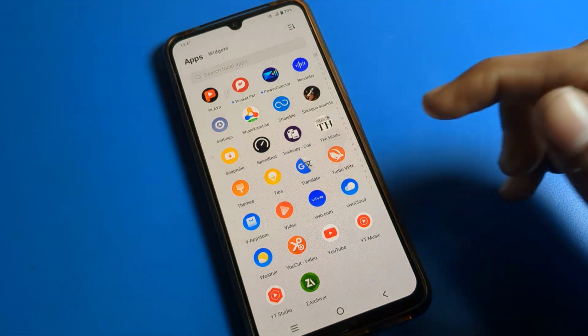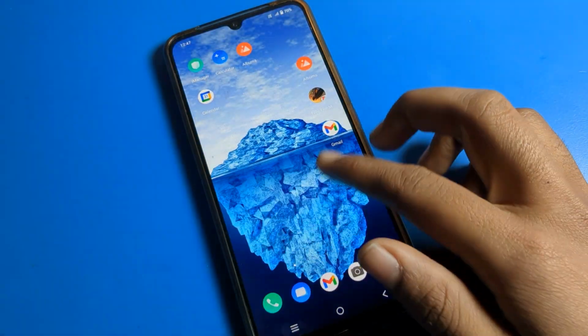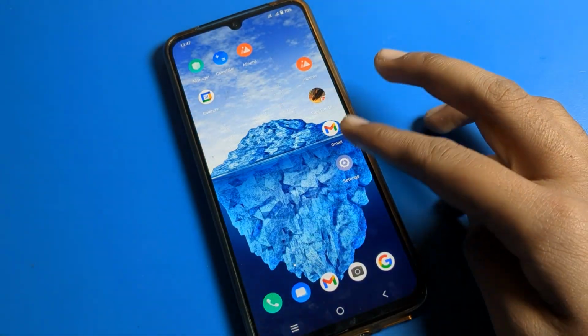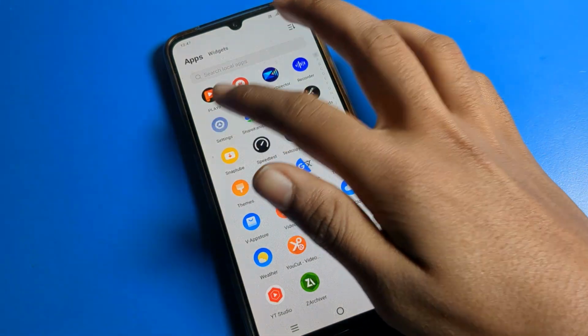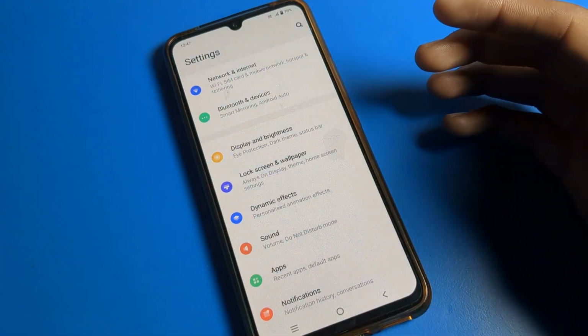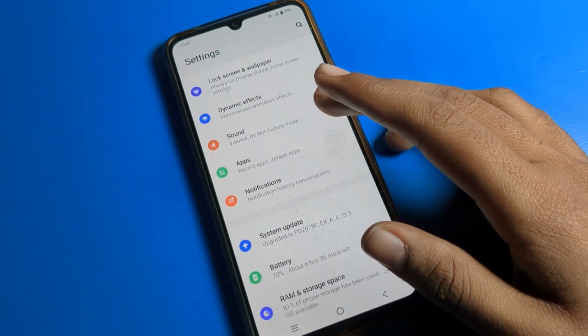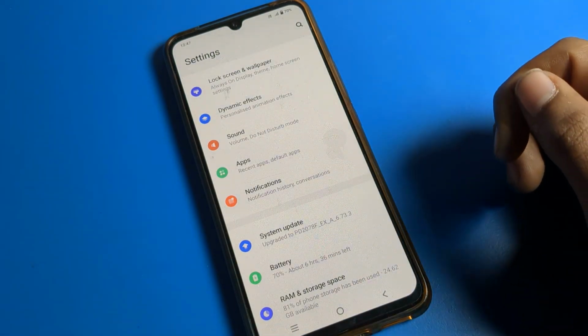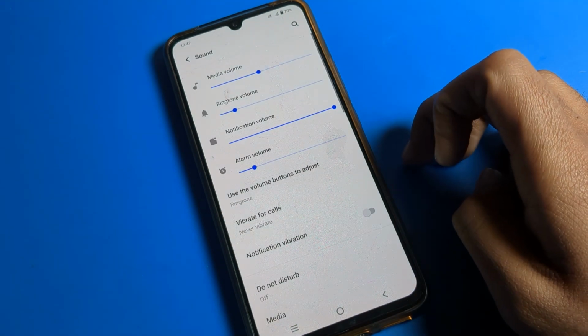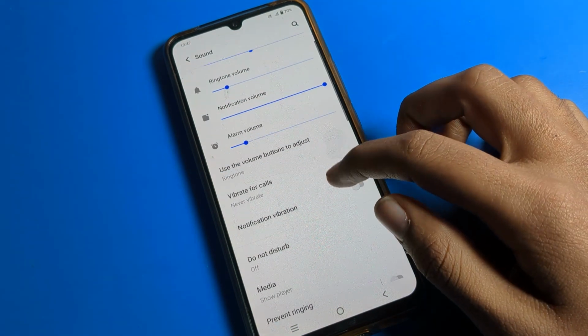First of all, we will open the iQOO phone settings. After opening the phone settings, you can see network settings, Bluetooth settings, display settings. When you scroll down, click on iQOO phone sound settings. Tap here, and the iQOO phone sound settings will open. Scroll down.